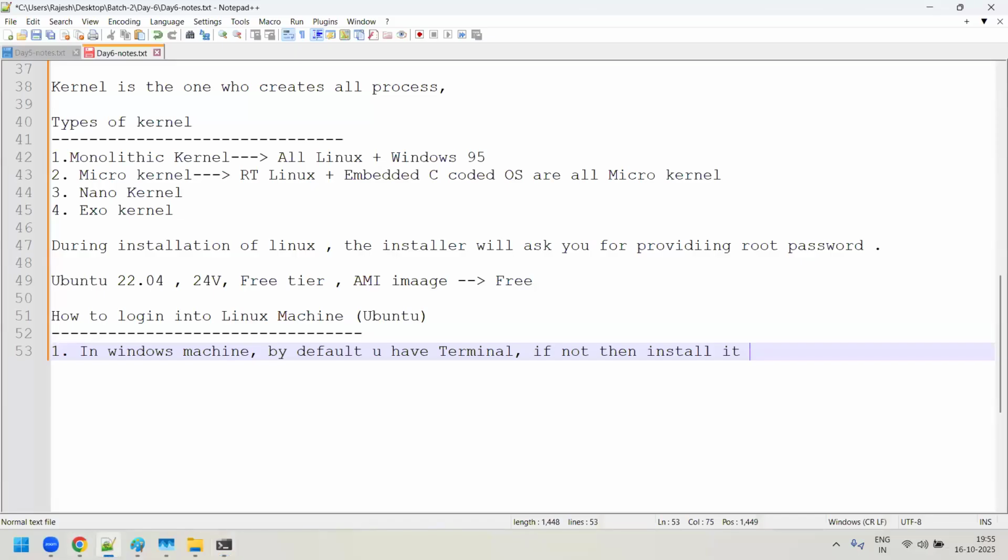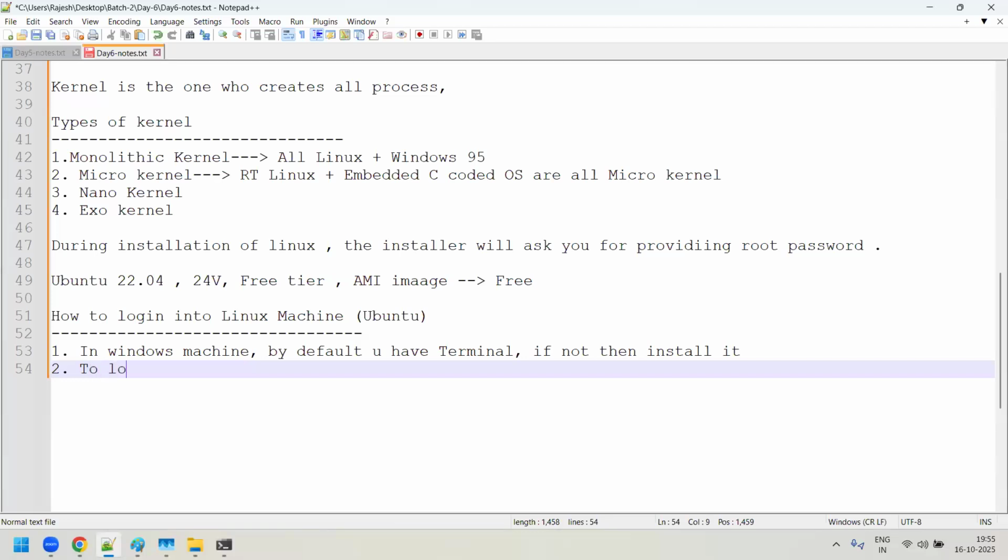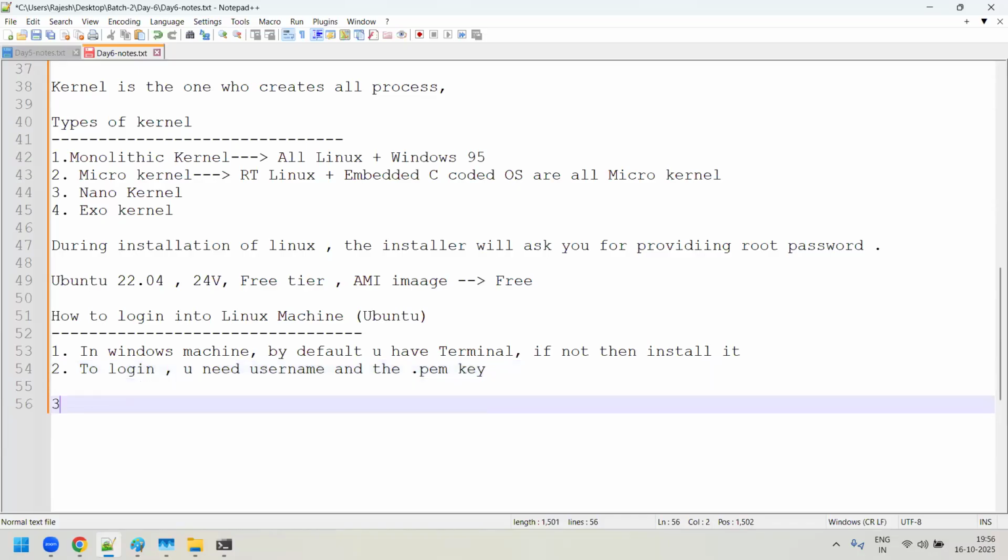To log in, you need a username and the PEM key. And how to log in? You have to use ssh -i, give that PEM file, the batch2.pem file, and then give the username, that is ubuntu@, and give the public IP. This is a simple process, guys. That's all.